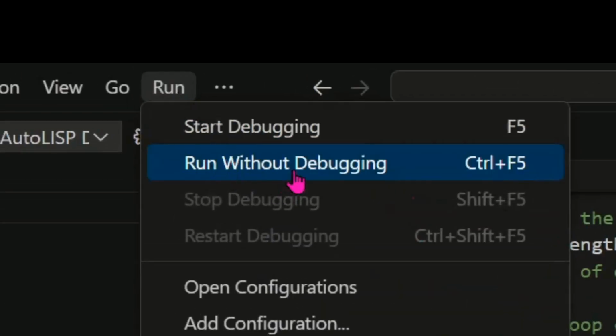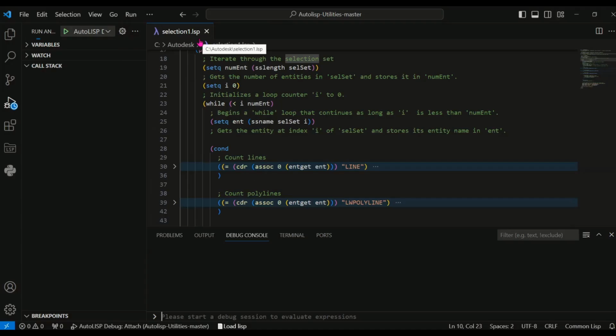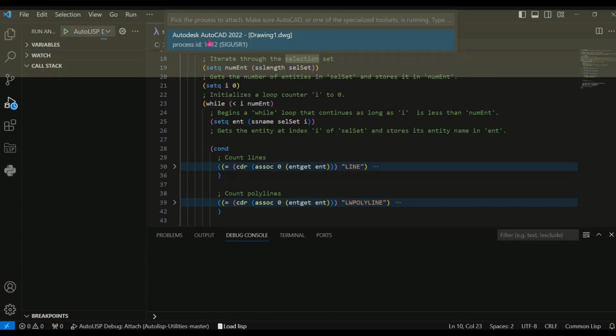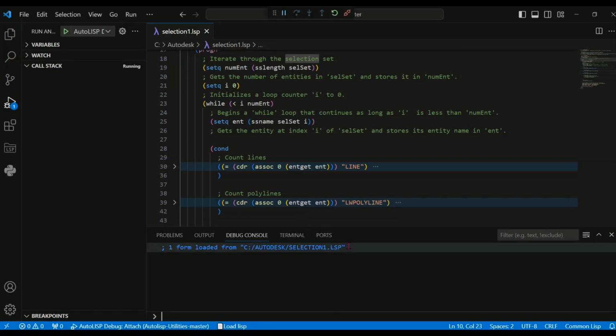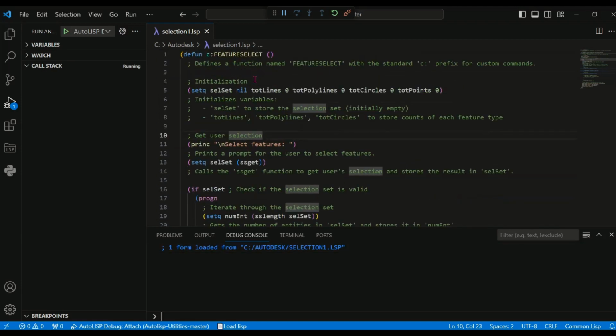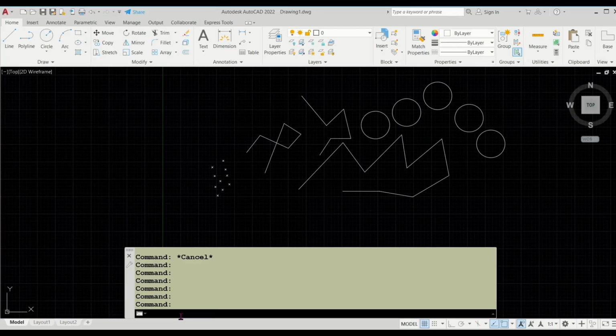Select Run without debugging from the Run drop-down menu. You will be prompted to select Running AutoCAD process from the drop-down. Function named FeatureSelect, defined in this file, should now be loaded in AutoCAD. Switch to AutoCAD and run the function.